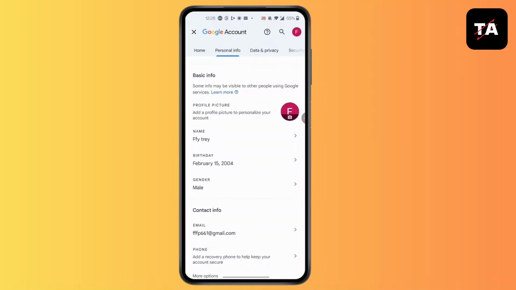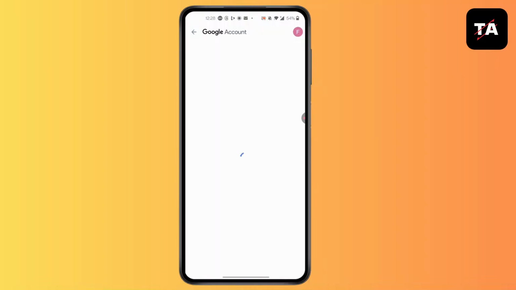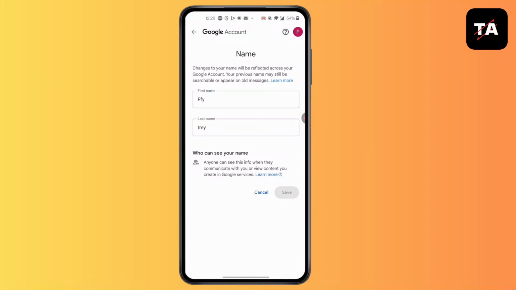Then scroll down and click on Name. After that, in here, click on Name again. It is the same process. Then change the name as you want.